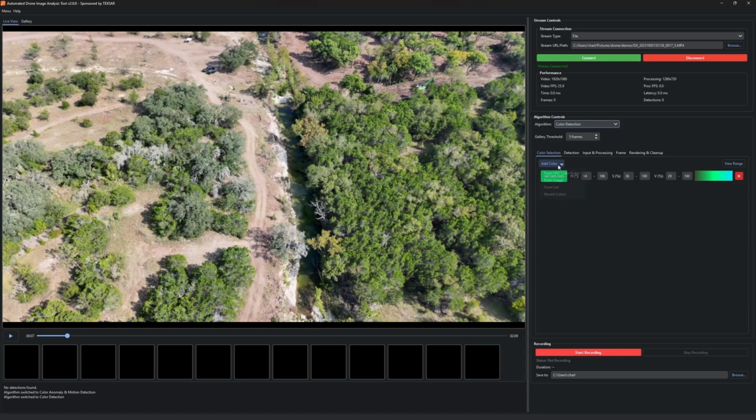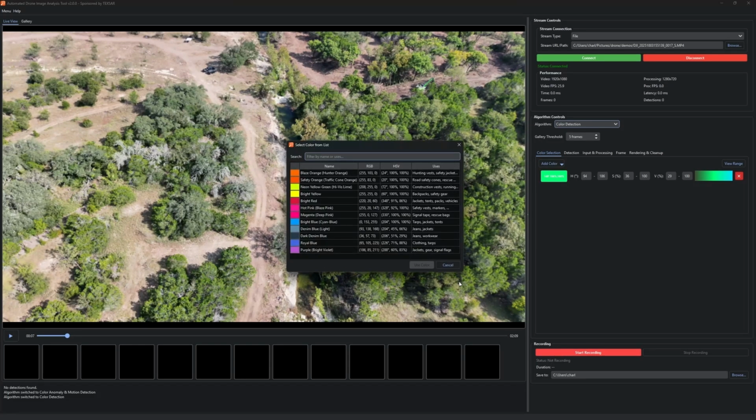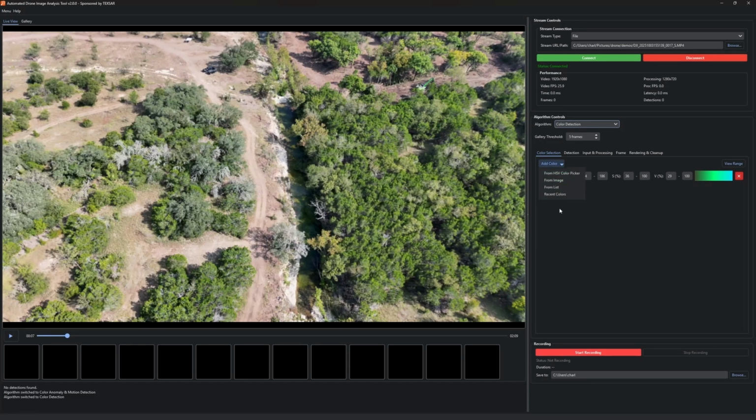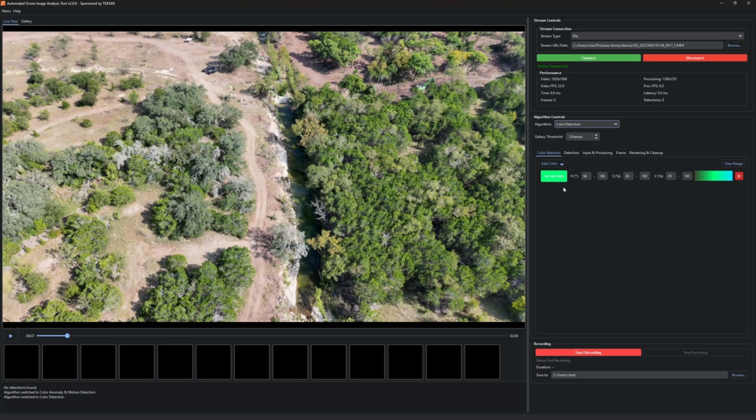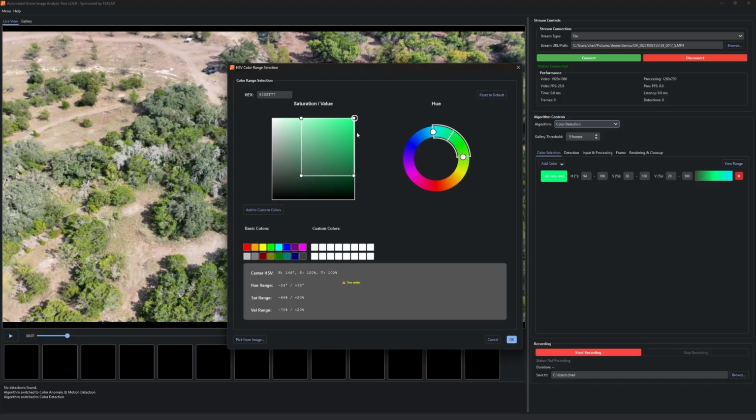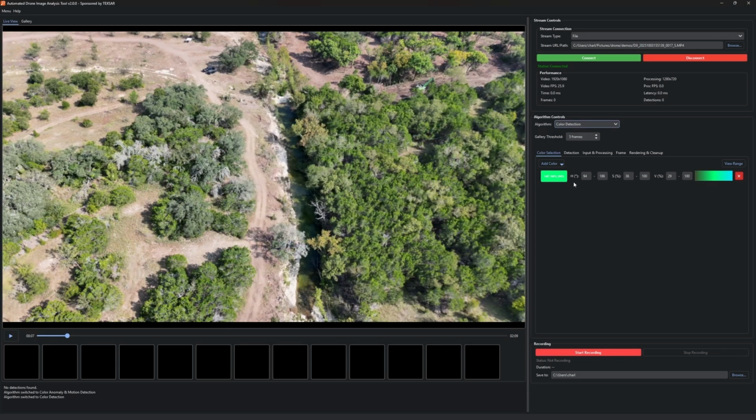So we click add color. Again, we can also pick from an image, we can pick from a list of common colors, or we can use any recently used color from previous detections. Once we add a color, if we want to modify it, we can click on the color swatch here, and that brings us back into the HSV color selector or color range selector. We can also modify the ranges directly in the interface here.